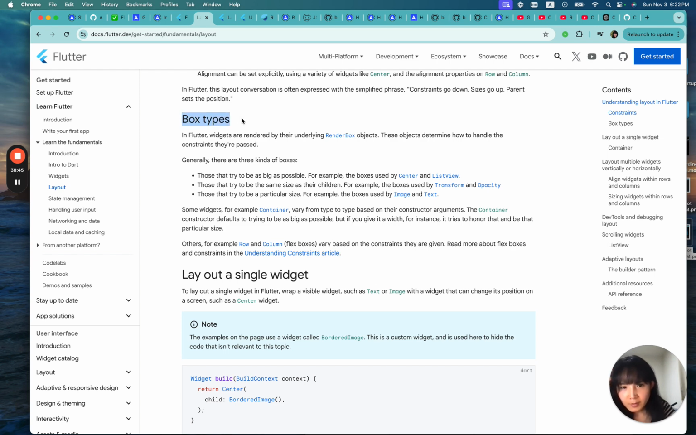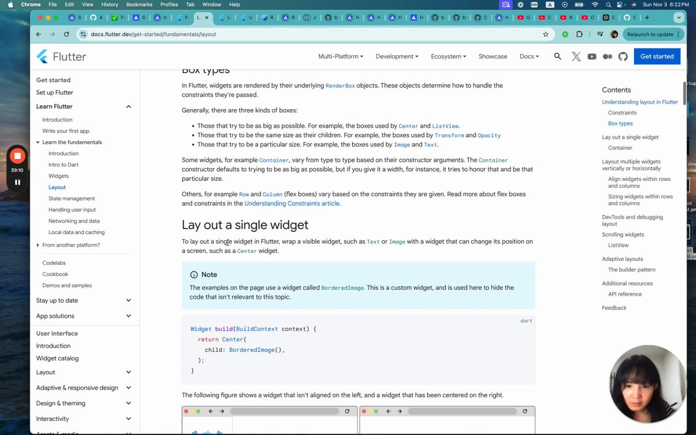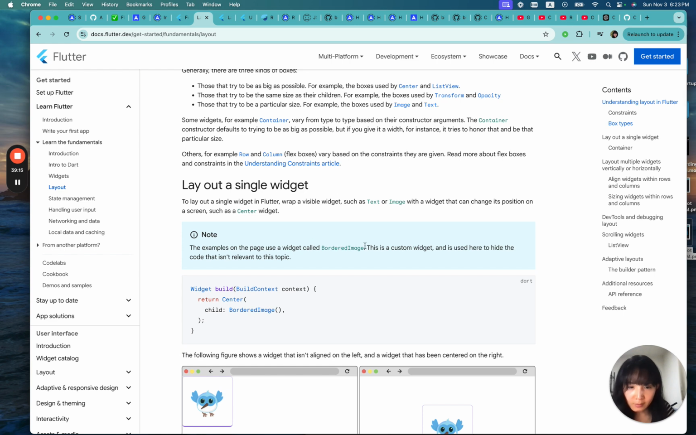So box type is like a box, right? It gives the basic bone, like the whole size of how a container or row and column lays out. For detail, you have to understand these. We will go through that later. Layout a single widget. I don't know how to explain all these complicated things here. Use a widget called a bordered image. Yes.